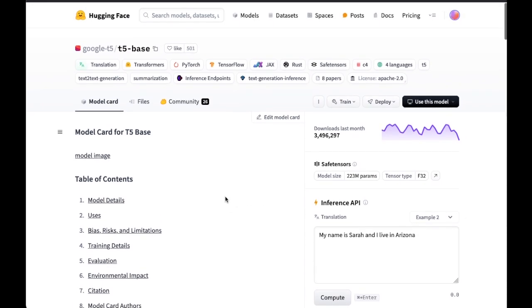How do we know T5 base model, first of all, is a general purpose model? One thing you can see is that this model has a lot of tags, so it's tagged in a lot of categories. Some natural language processing categories we see here: translation, text-to-text generation, summarization.